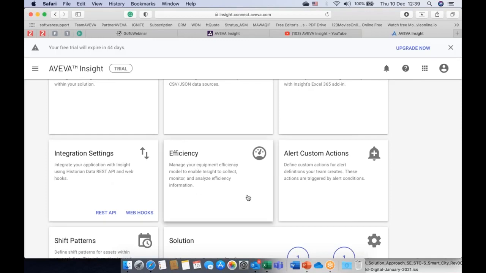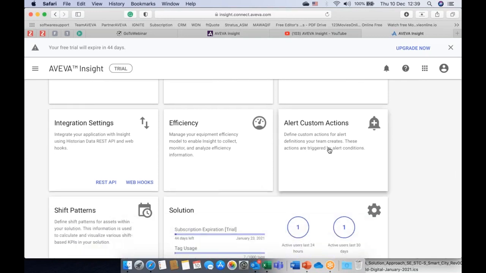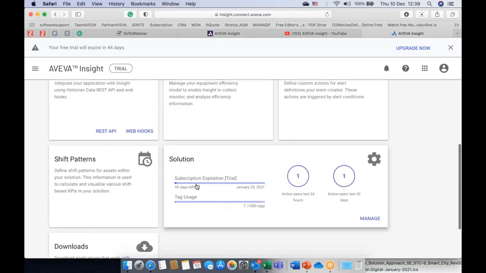This will also show you how many equipments you have configured, how many action alerts and custom actions you have configured, what the number of solutions you have created, what the number of tags that have been used so far, and how many users can access it.